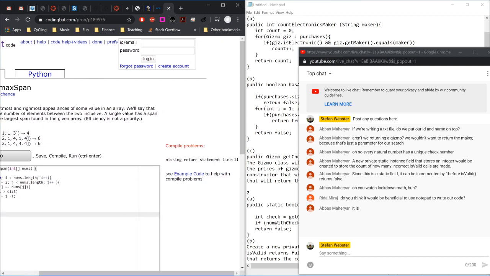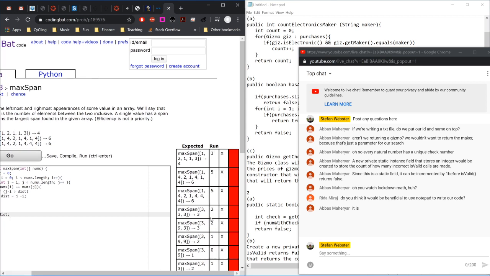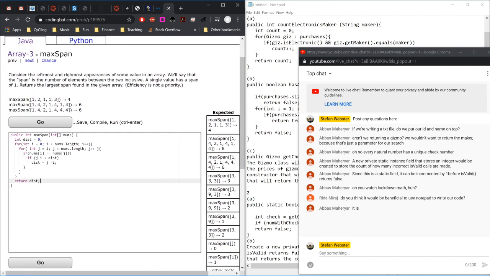What do I have? What did I mess up? Line 11, missing return. Oh, we need to return it. Always, return statements. My nemesis. Return distance. There we go. Let's see how we did. All failed. Why? 4, 5. So I have an off by 1 error here. What is my off by 1 error?